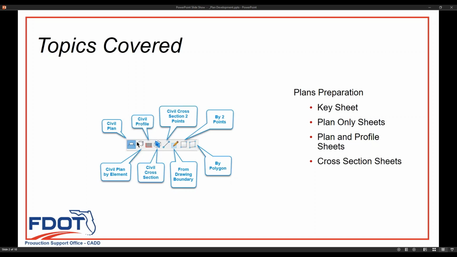With Open Roads, we're going to be doing sheets primarily two different ways, with one exception. Everything that will be using an alignment, we're going to use the name boundary tool. The only exception to that is the key sheet, where we'll still be using the name boundary tool with the from drawing boundary mode.